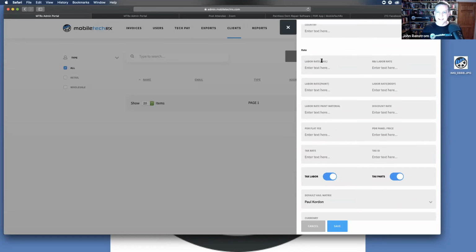The rates. The rates here in the client, if you set rates here, they will override the overall company rates that you set before. So this is how you can override each of the rates that you have set as your company-wide for a specific client. Pardon me one second.